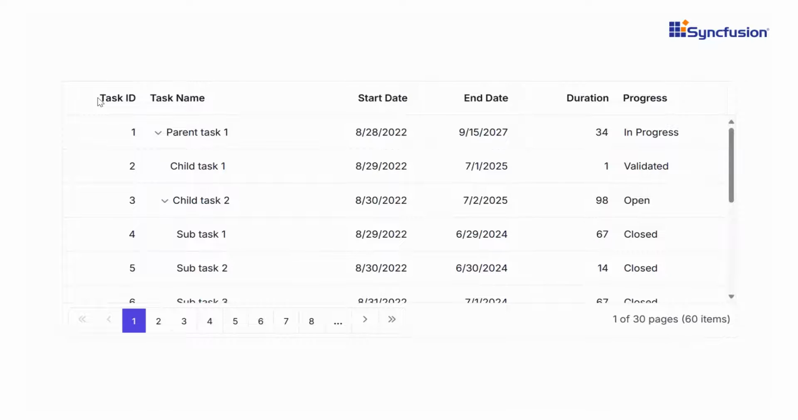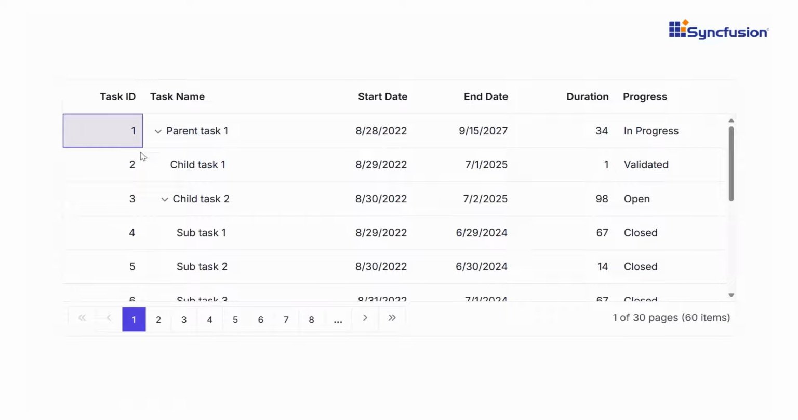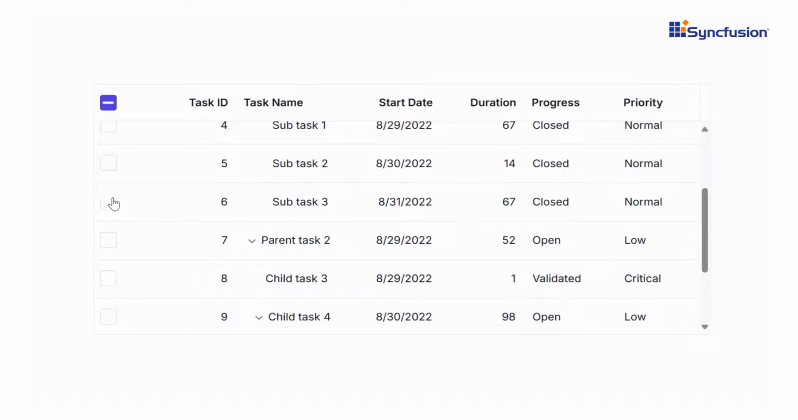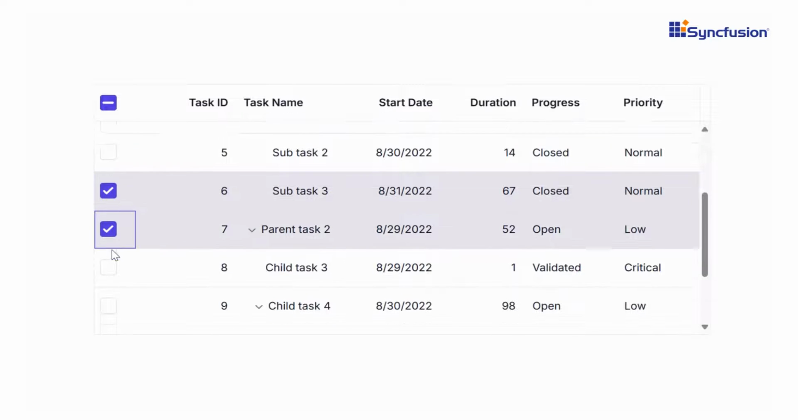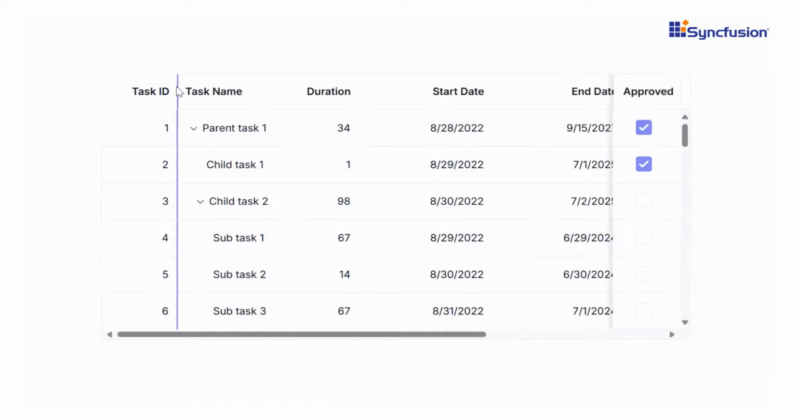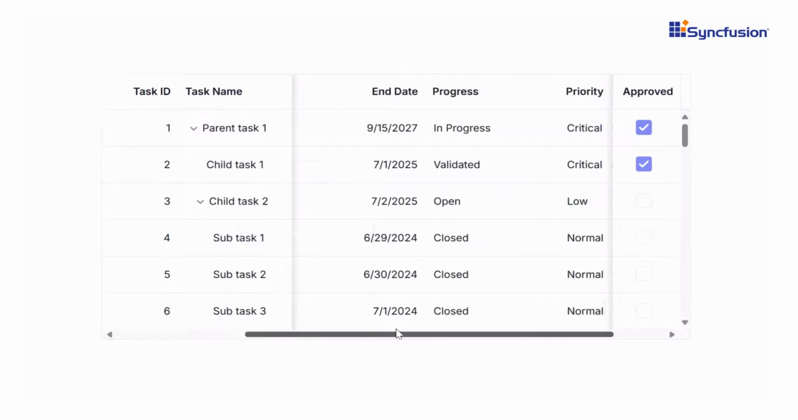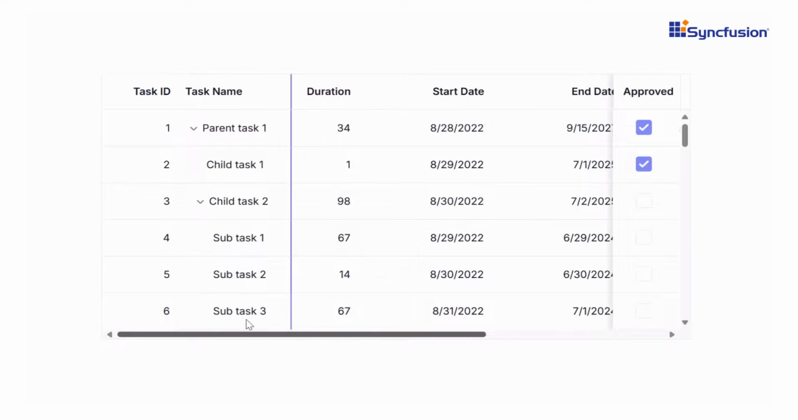Interacting with data is smooth with multiple selection modes. Whether selecting a single row, multiple rows, or specific cells, the TreeGrid supports various selection types to suit different needs. Use checkboxes for simple multi-row selection, making bulk actions easy to handle. Need to keep key columns visible while scrolling? Frozen columns keep essential information in view at all times.